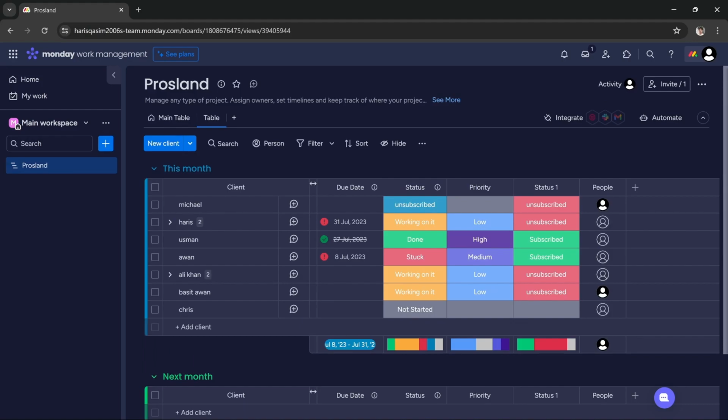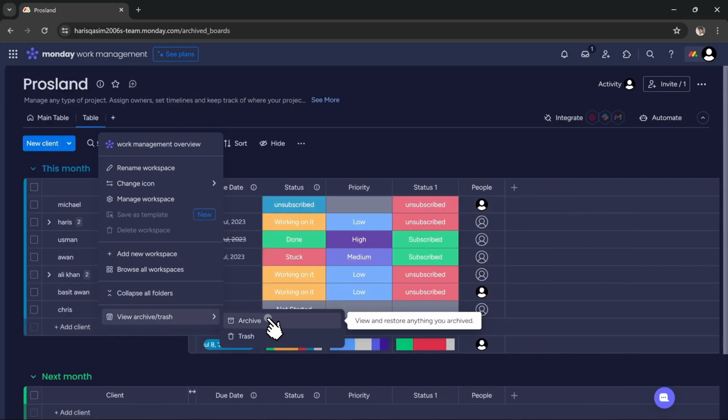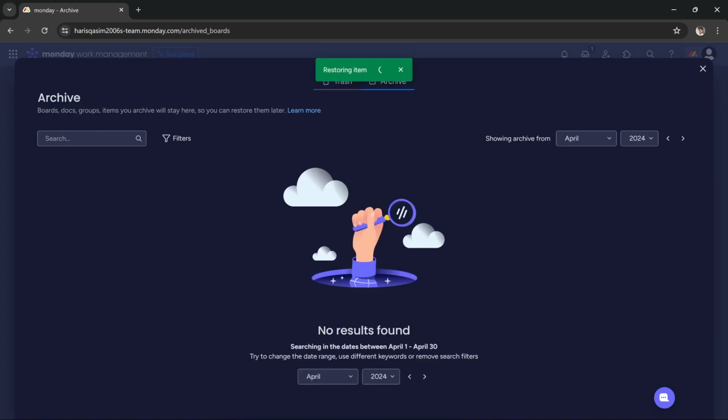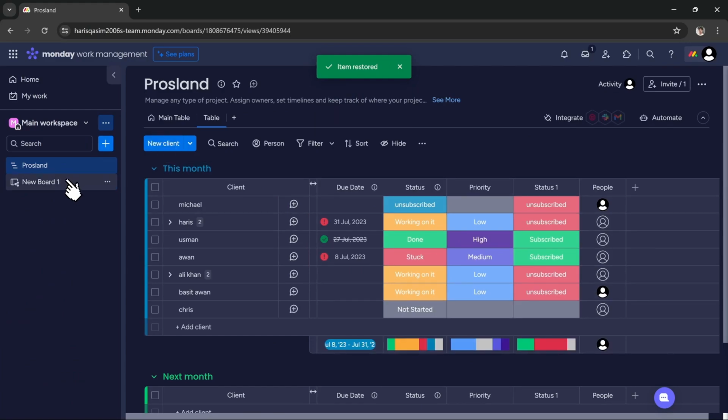Now in order to get that board back, all you have to do is in main workspace, click on these three dots and click on view archive and trash and then archive. Here you see the board that we just archived. So if you want to get it back, just check it and just click restore, and that will restore it and bring it back. So as you can see, new board one has now been added.